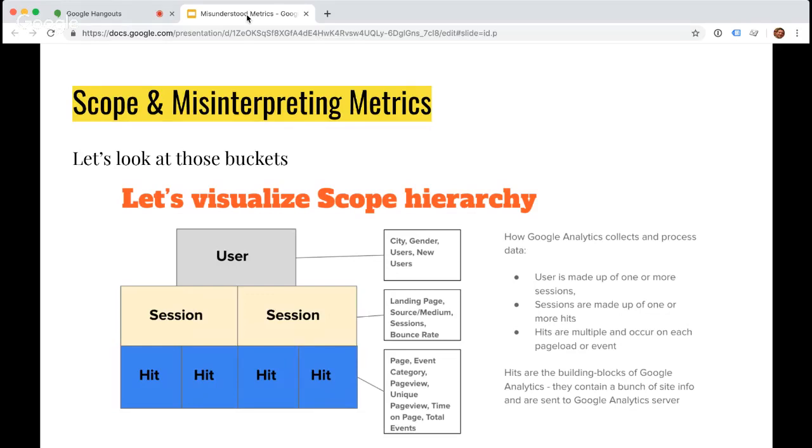So let's visually remind ourselves about what we chatted about on the last webcast with scope. On this slide, you see the buckets: the user, the session, and the hit buckets of data, of dimensions and metrics. So this is a visual of how scope works. Google Analytics collects and processes data in a user bucket. This is typically made up of one or more sessions. Sessions are made up of one or more hits, and hits are multiple and occur on each page load or event. Hits are the building blocks of Google Analytics. They contain a bunch of site info, and they're basically sent to the Google Analytics server.